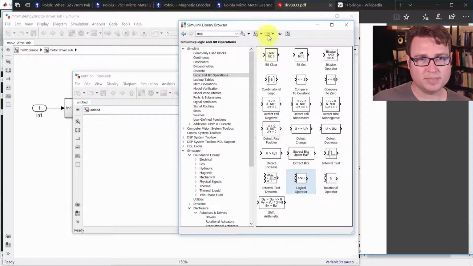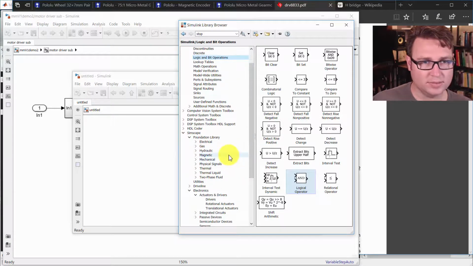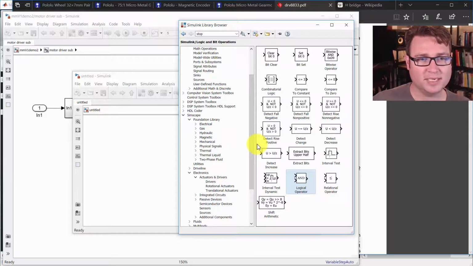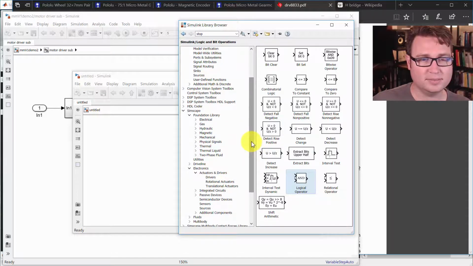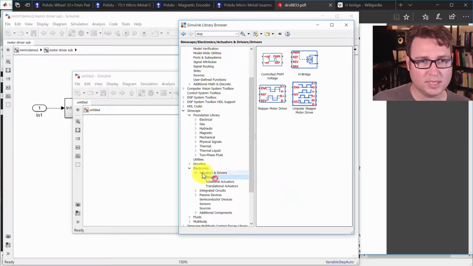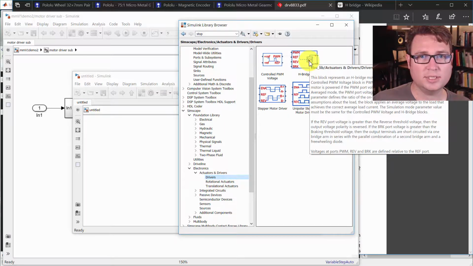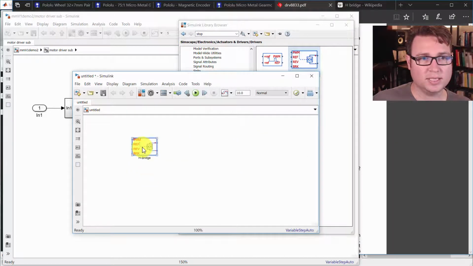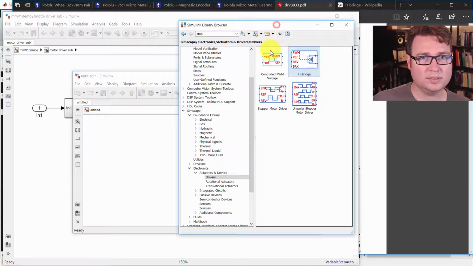I'm getting ahead of myself a little bit. So first let's put the HBridge in there. We've got a lot to do, so I'm going to go a little bit fast, but fortunately you're watching this as a video, so you can slow it down and reverse it and repeat different things. So I'm going to get into Simscape, Electronics, Actuators, Drivers, and lo and behold, there is such a thing as an HBridge. So that's good, we need that. We also need the controlled PWM voltage.